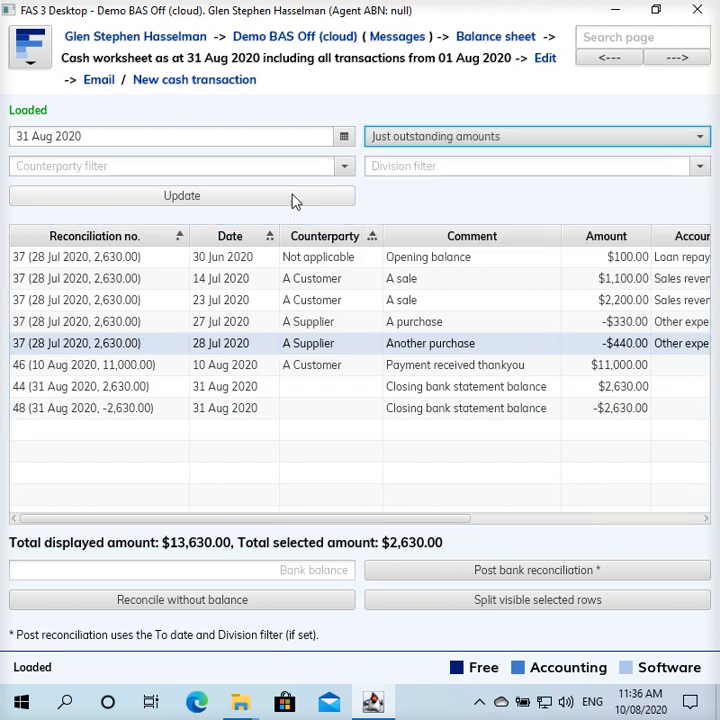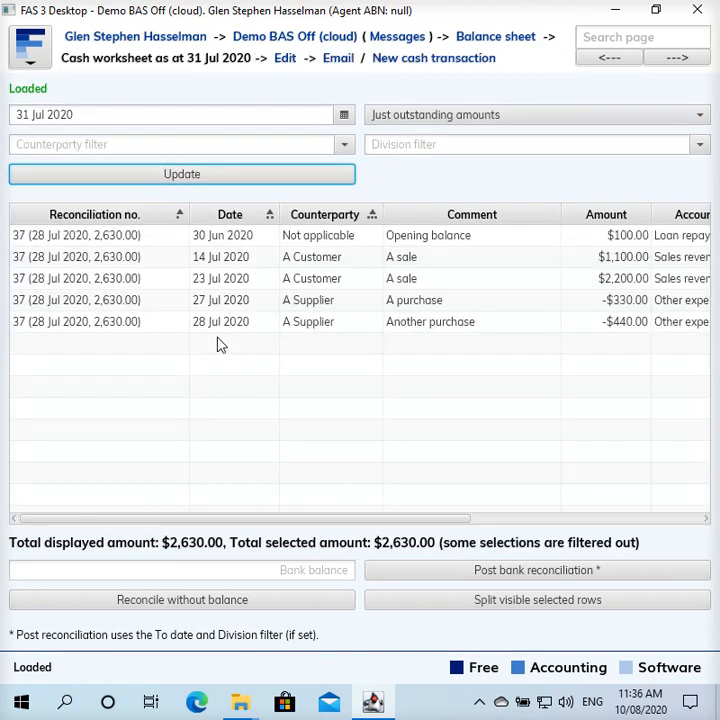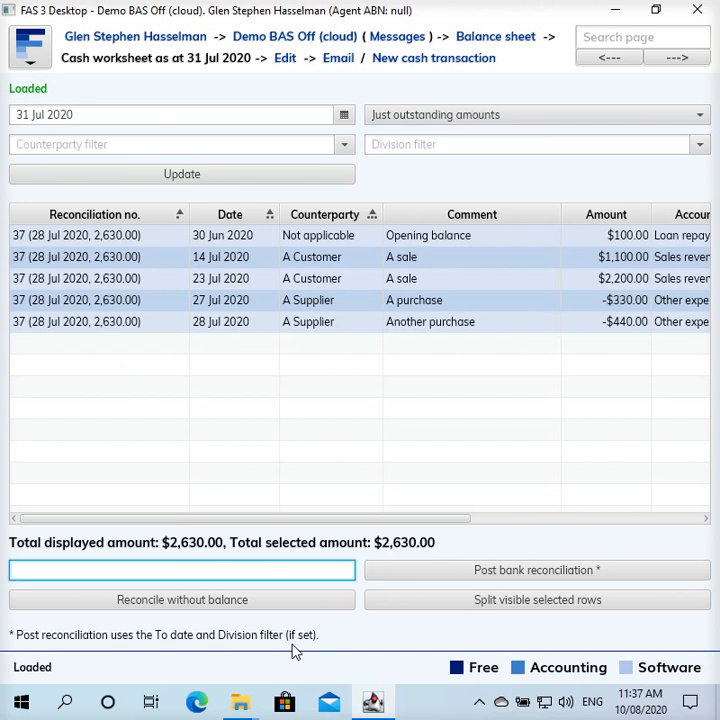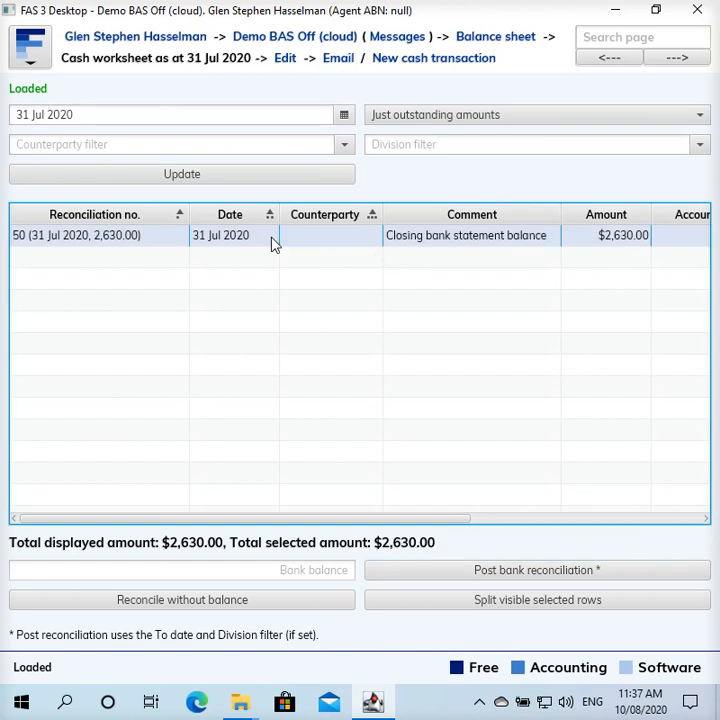So let's go just outstanding amounts and let's view the report as at 31st of July. Okay, so now we've got our opening balances plus our transactions for the month. We can select them all and then put in our bank statement balance, check that we've got the right date, 31st of July, and click post reconciliation. Okay, and that's fixed it. We're looking at 31st of July, we've got the closing bank statement balance.